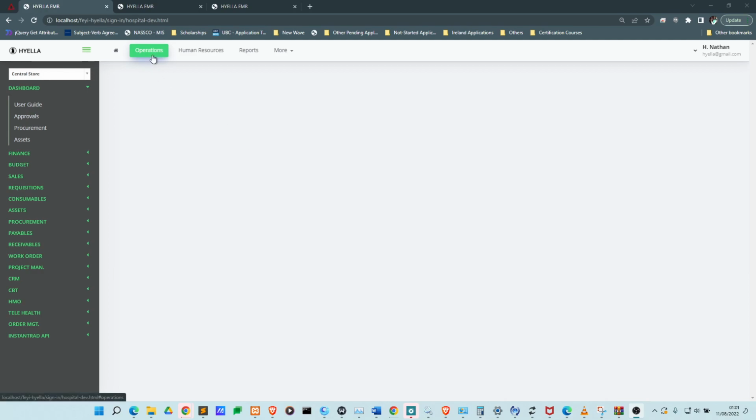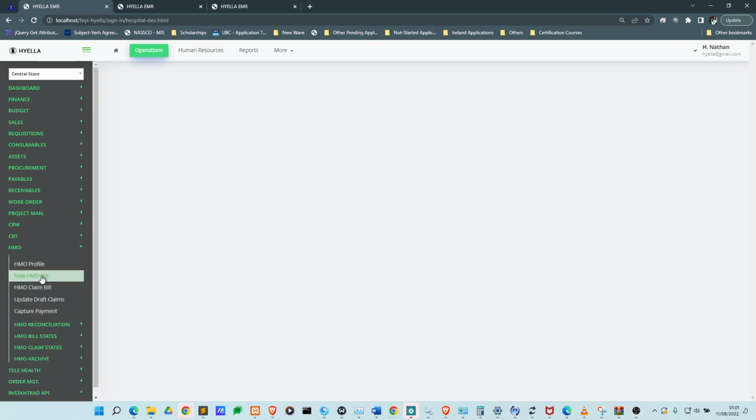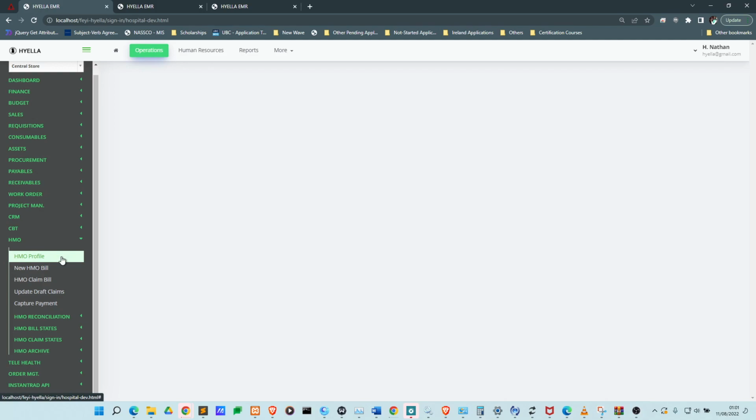With the activation of this module on HELA, one shall find the HMO module by clicking on operations and navigating down to HMO. Here we have the ability to create a HMO profile.